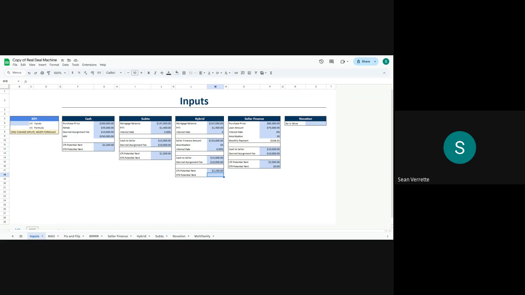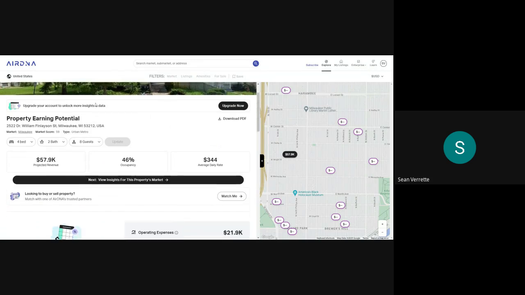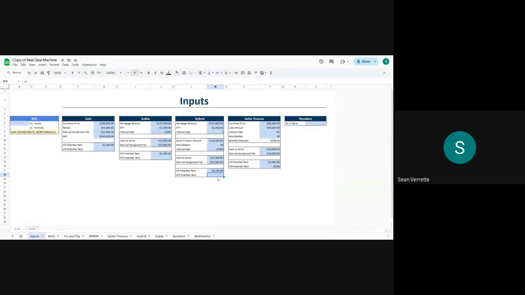Okay. All right. So this is AirDNA. This is one that I ran earlier, and this is what I was talking about. So 4-bedroom, 2-bath, but it can hold 8 guests, 2 to a bedroom. Once you calculate it, it gives you this number here. Then all you have to do is put that into the calculator and figure out what that is monthly. So if I take $58,000 and divide it by 12, I get $4,833 monthly. Then I go back over to the calculator, and I can put that in the short-term rental area.